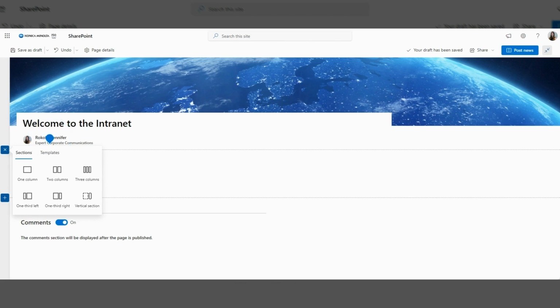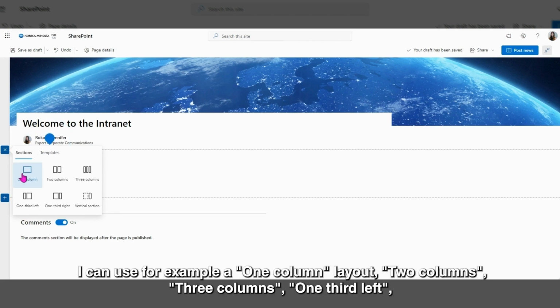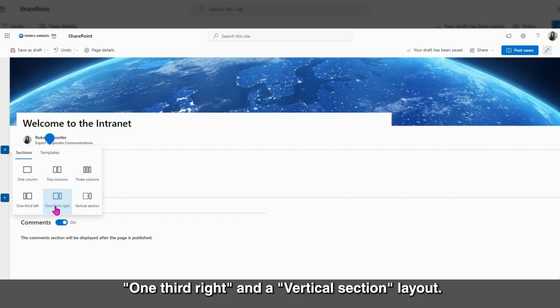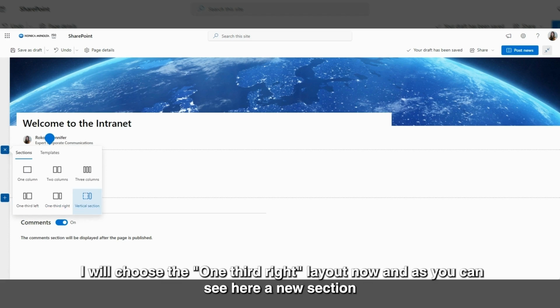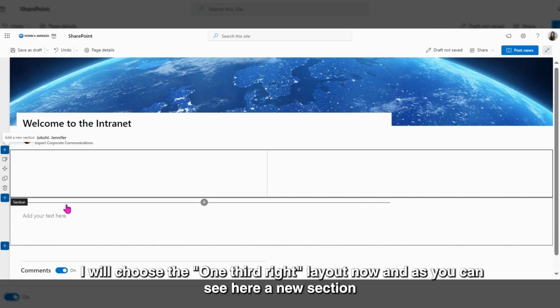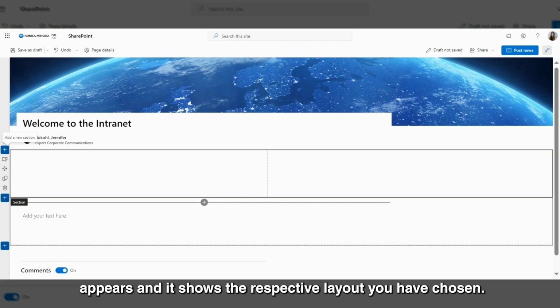I can use, for example, a 1-column layout, 2 columns, 3 columns, 1/3 left, 1/3 right, and a vertical section layout. I will choose the 1/3 right layout now, and as you can see here, a new section appears and it shows the respective layout you have chosen.